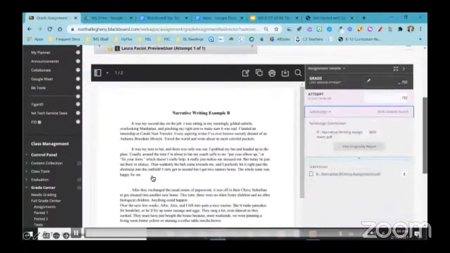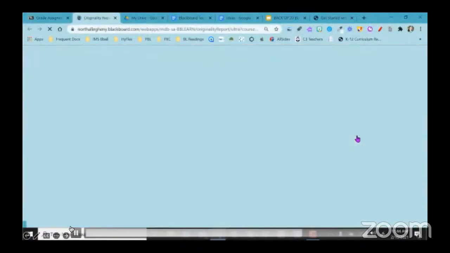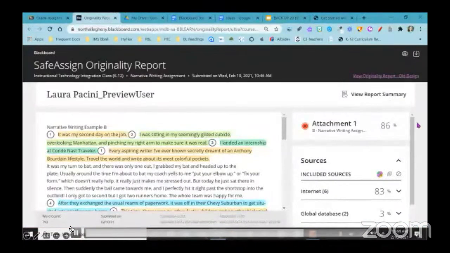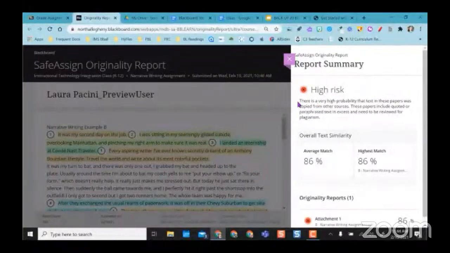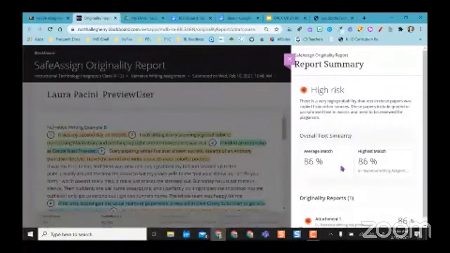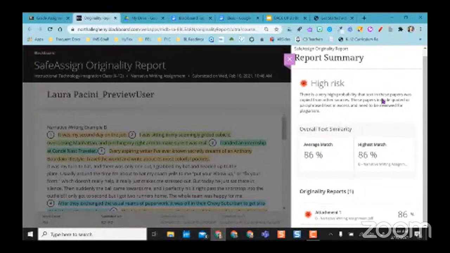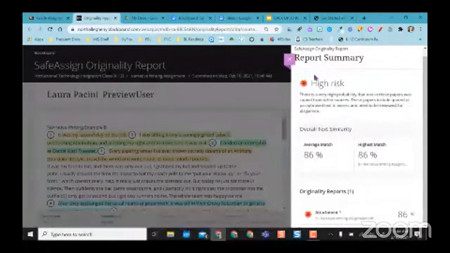So if I click that drop down next to SafeAssign again, I get this little drop down area and I can view the originality report. Right away, I can get a report summary that tells me this is a very high risk paper. Yes, 86% match within the paper. So it looks like they have paraphrased and quoted in excess and need to be reviewed for plagiarism.